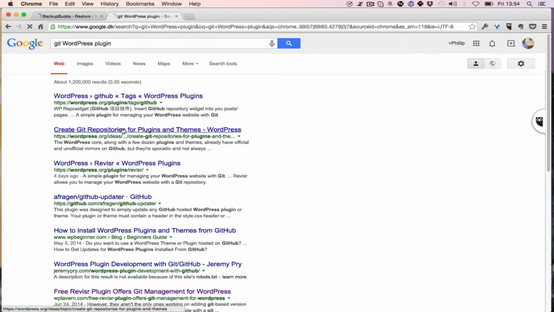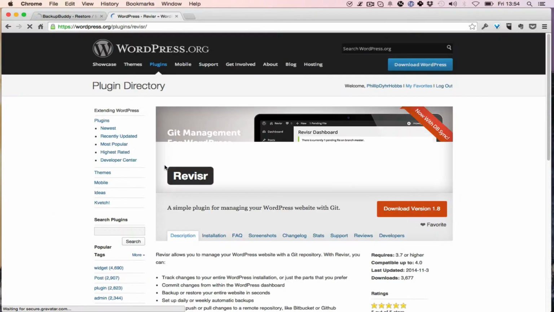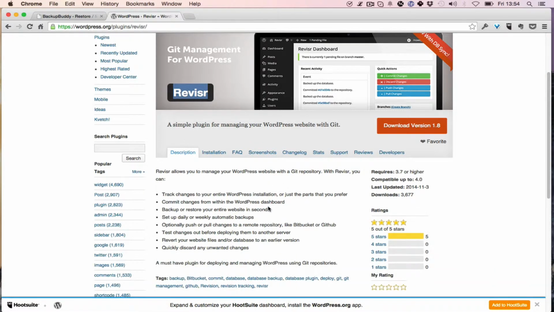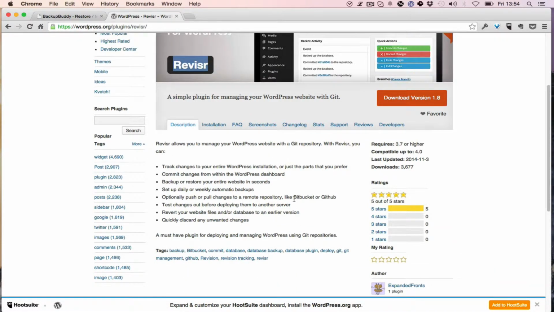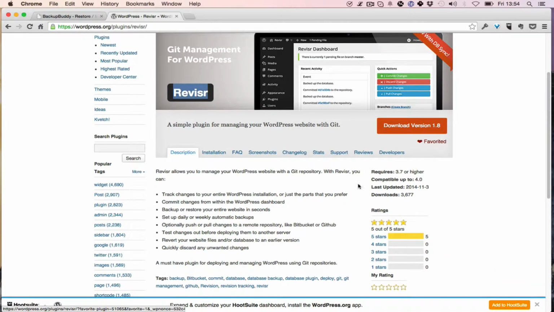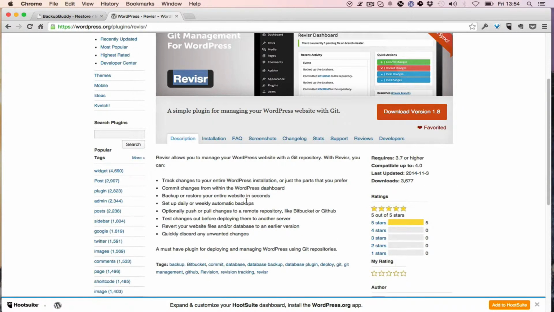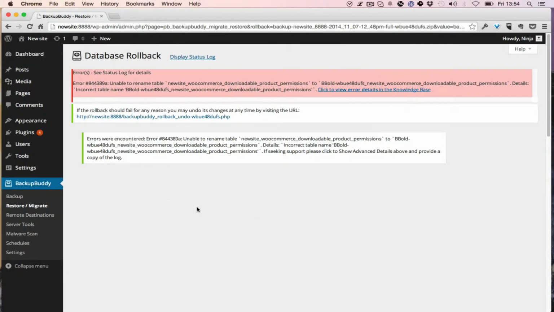So there is a new plugin for WordPress called Revisor. This one is for developers, but it's a cool plugin, and it's something that could be used for what we're looking at now, but it's only for developers.